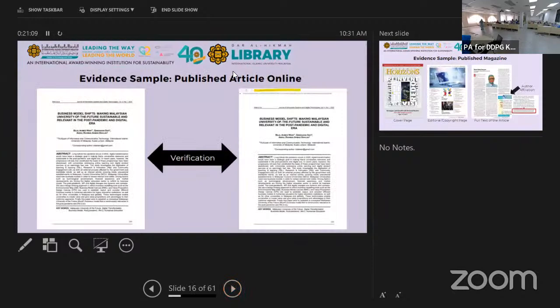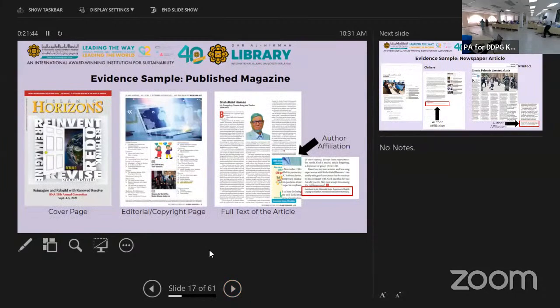So these are the review samples for a published article online. As I mentioned earlier, whenever you deposit the article, we will verify with the publisher online whether the publication that you upload is correct or not according to the publisher website. These are the evidence samples for a published magazine. The published magazine can be from a printed magazine or an online magazine.